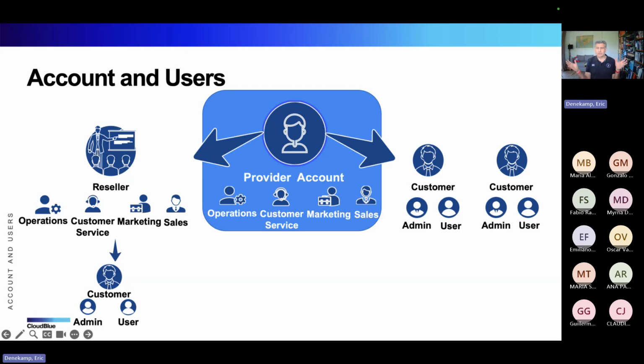And then we've got customers. Customers have two types of users. They have admin users and they have service users, or users. Admin users are responsible for the account. We can create roles if we want to for those customers and assign them. We can have a billing person in a customer account. That person is responsible for paying all the invoices that are coming in, whereas the admin is responsible for the subscriptions.